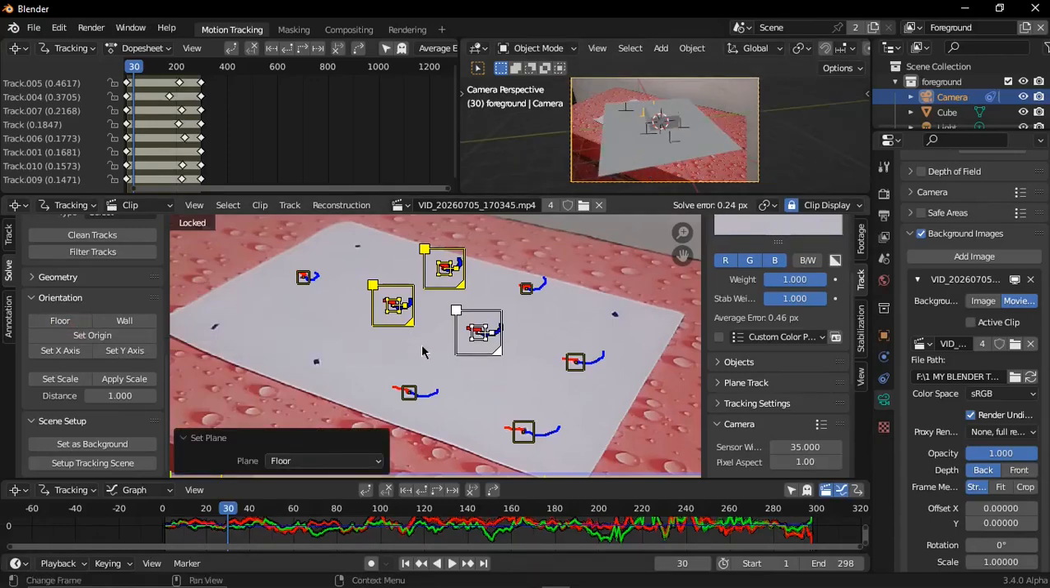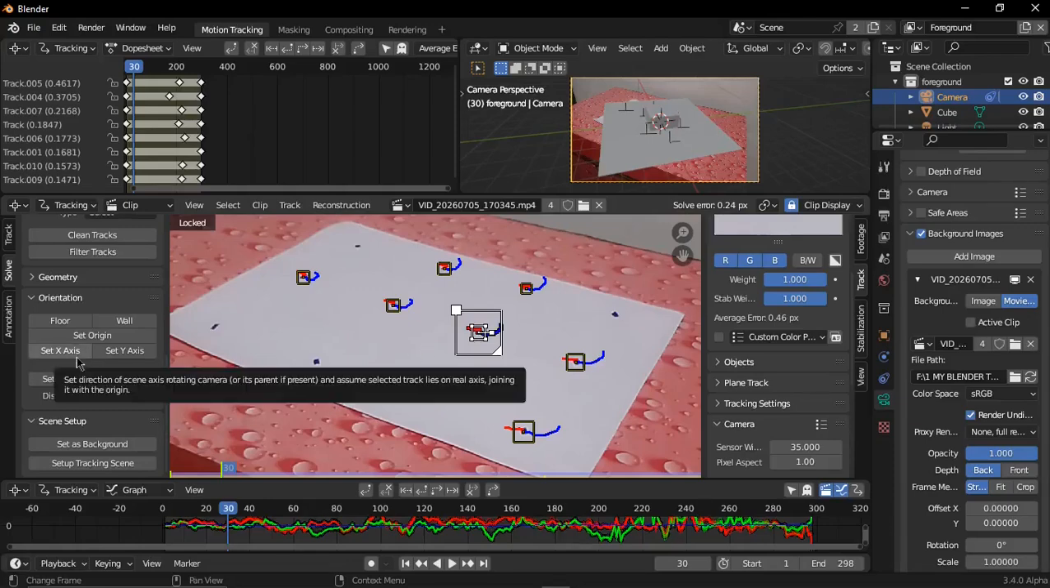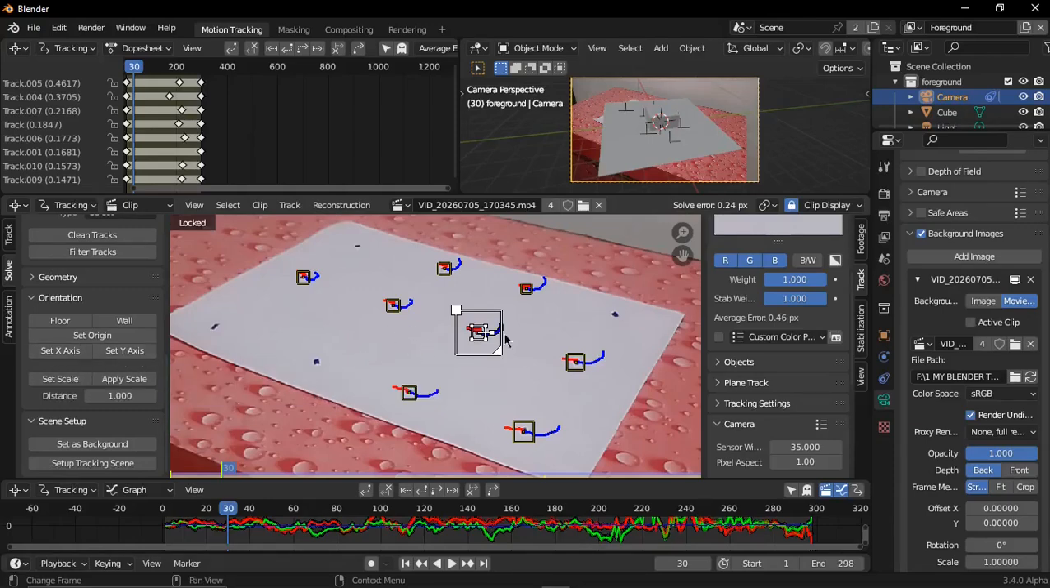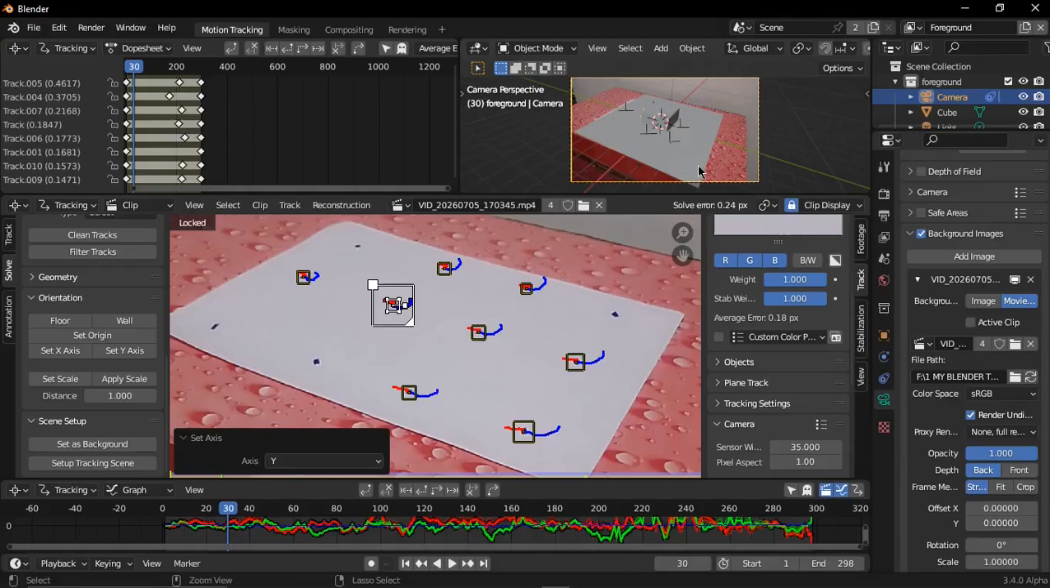and select one track for Set Axis, x-axis or y-axis, and select this, set y-axis. Yep. Very good.